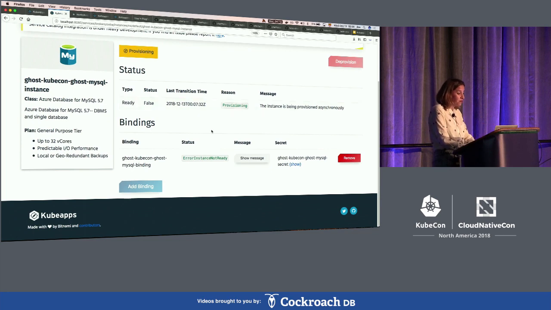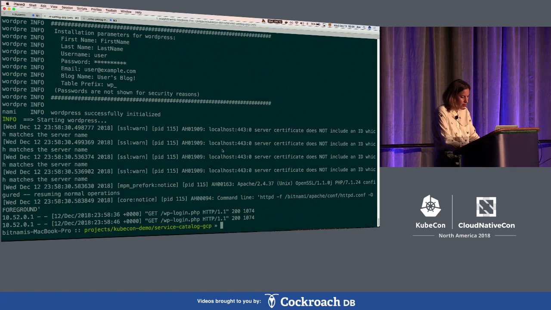But as you can see here, because it's part of the declaration of the application, it has created the object for the instance, the object for the binding. But obviously, the binding says error instance not ready. And what it's going to do, obviously this is a reconciliation loop. It's going to keep trying. And at some point, the provision will be successful. And it then will create the binding.